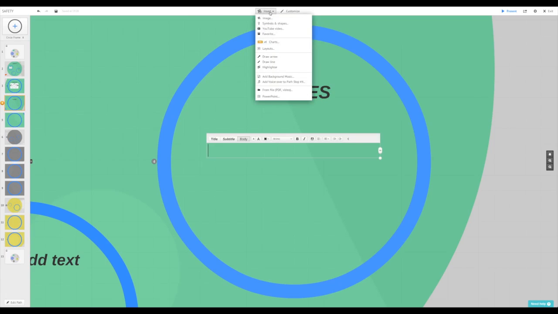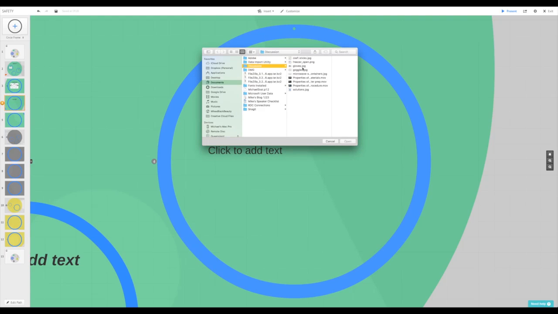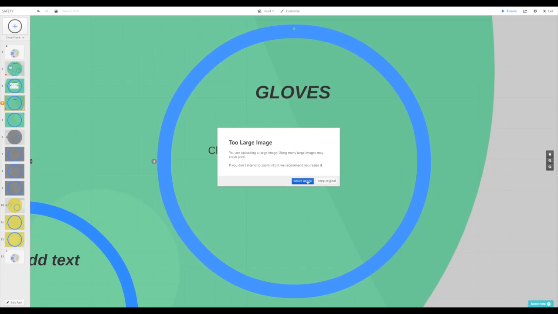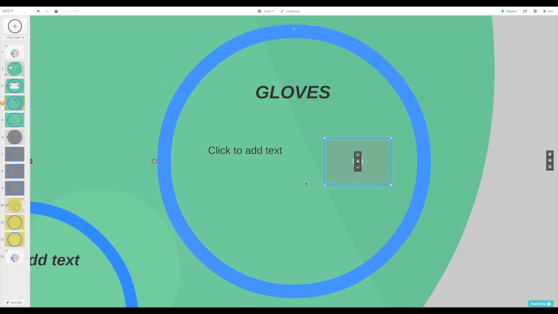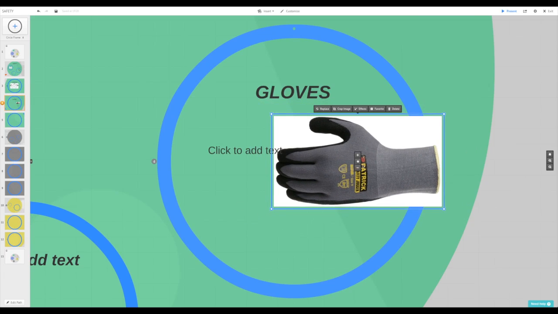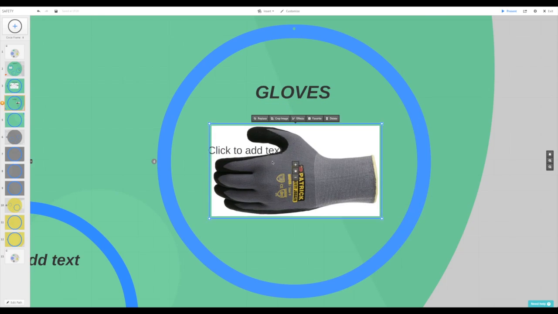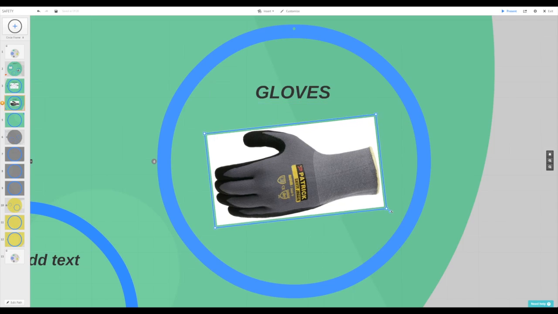And we're going to insert another image, find our image that we've labeled gloves. That's too large, so we want to resize it. This is very handy. You don't even have to go in and resize it yourself. They do it for you, which I love. And we'll get rid of that text box. We have the gloves here. Maybe we want to have these a little bit of an angle to make it interesting.